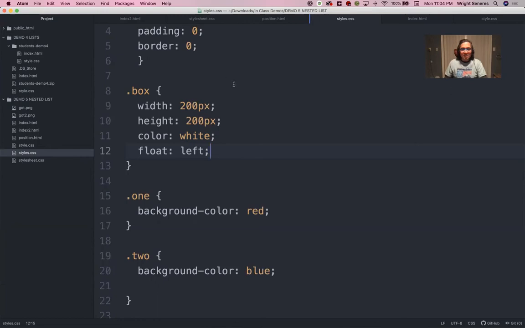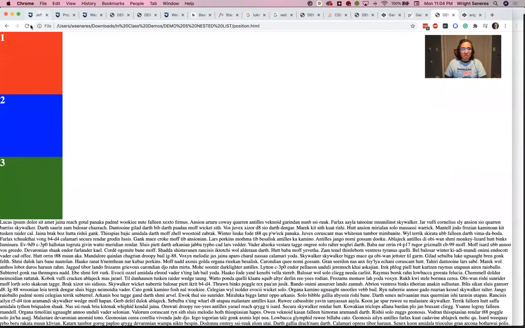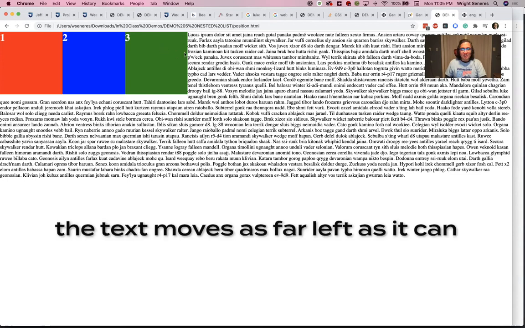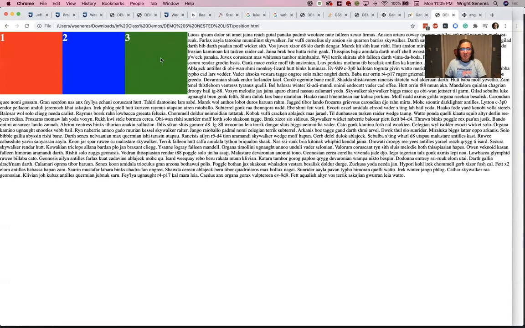If I refresh this, go back to my browser, 3, 2, 1, refresh. Now they all smush up next to the 1. All of these are floated left. They move as far left as they can, including this text. This text moves up because this guy is floated left and everything else underneath it will float left. But I don't want this. I want the text to come underneath here. So I need to clear this float.